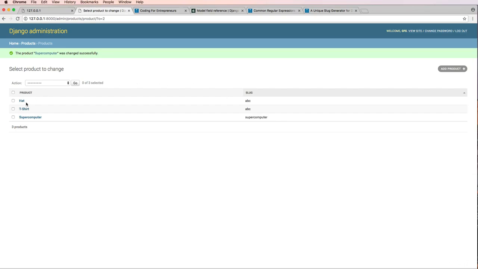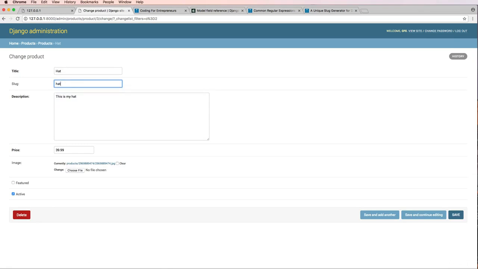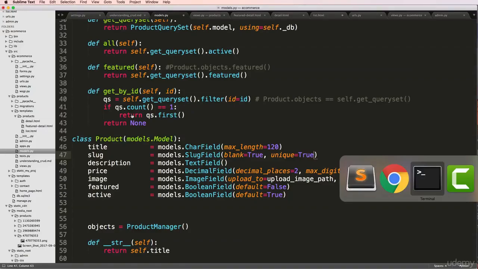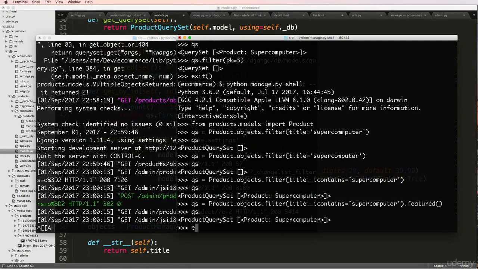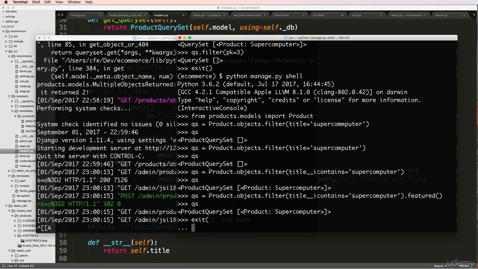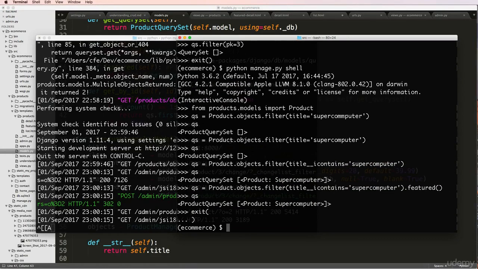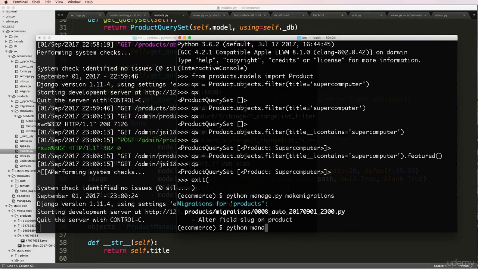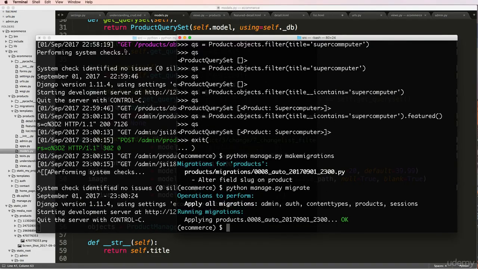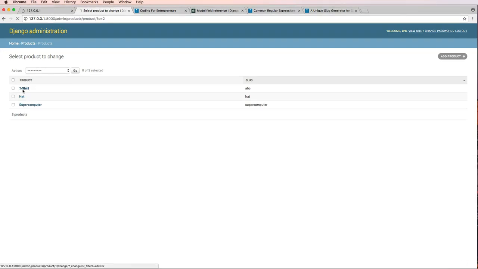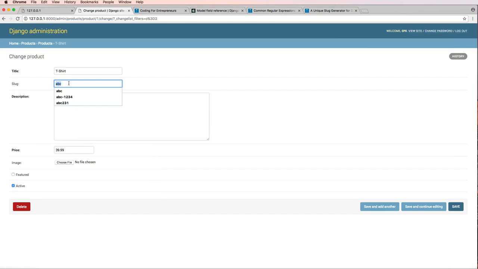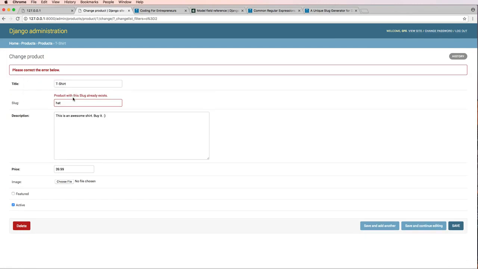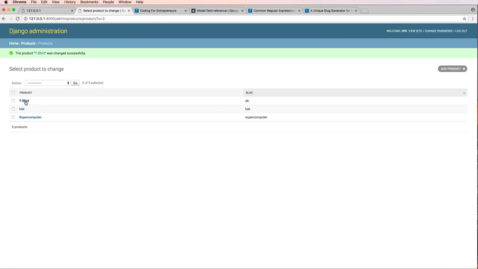Before I save that and make those changes, I'm going to change my hat to being hat. Okay. And now I'm going to go ahead and make my migrations. Let's exit out of the Python shell. So we'll save everything. python manage.py makemigrations, and then python manage.py migrate. So that's a good validation. If I go to t-shirt and say hat, it's going to say, nope, can't do it. Okay, so I'm going to change it back to ABC.